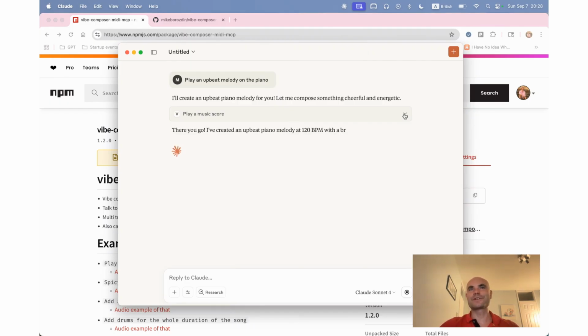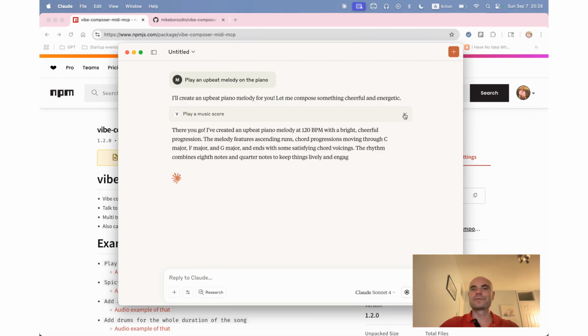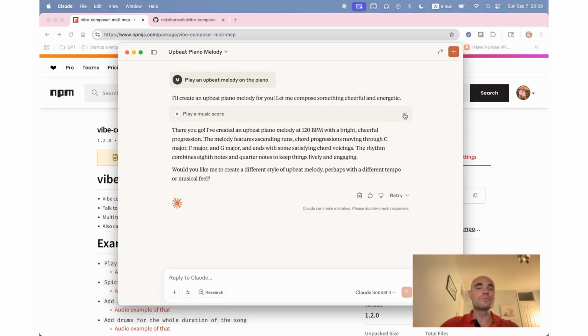Okay, interesting. So yeah, it correctly chose the instrument. It realized that we want something upbeat, so it chose a major scale. And it sounded pretty decent, but a bit plain. So let's spice it up.